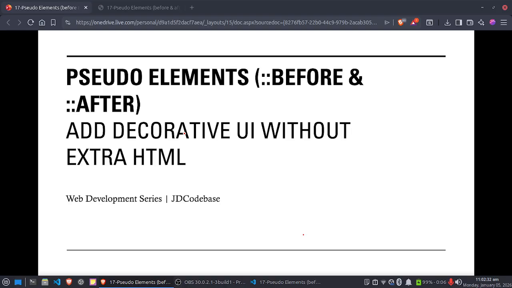If you are learning CSS and you feel like your UI looks plain, or you want to add lines, icons, badges, highlight without writing extra HTML, then this video is extremely important for you. Today we are going to learn pseudo elements, especially before and after, from the absolute basics. Don't worry if you are new, I will explain everything slowly and clearly, and we will also write code together in VS Code. And by the end of this video, you will be able to create professional UI effects using only CSS.